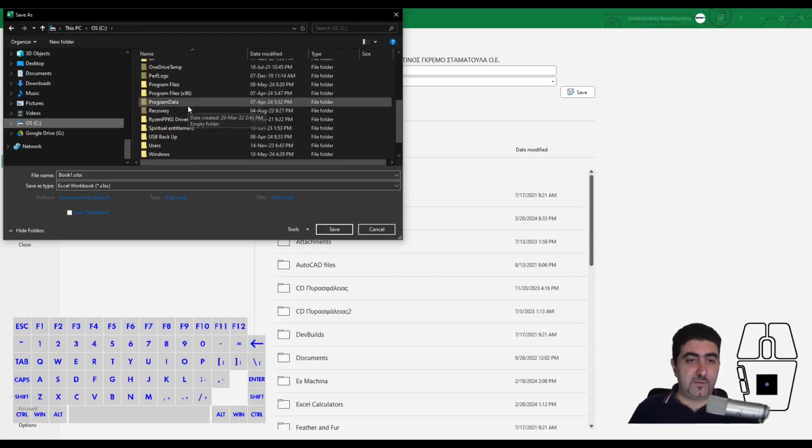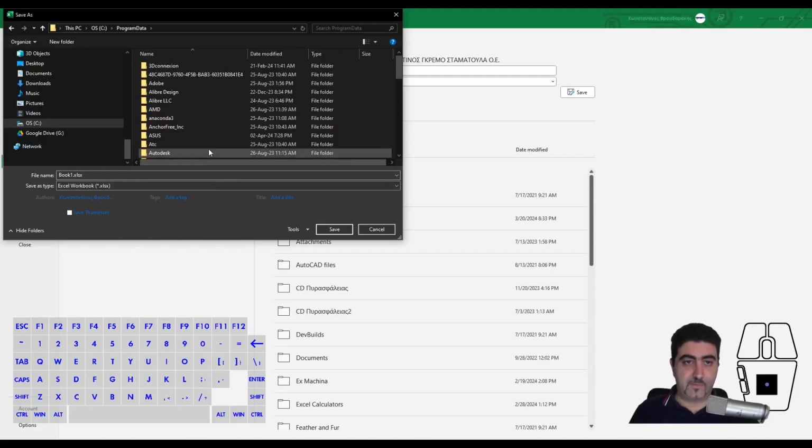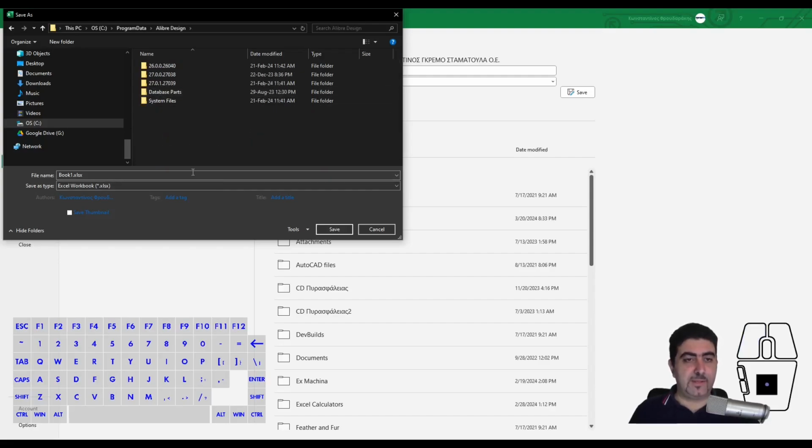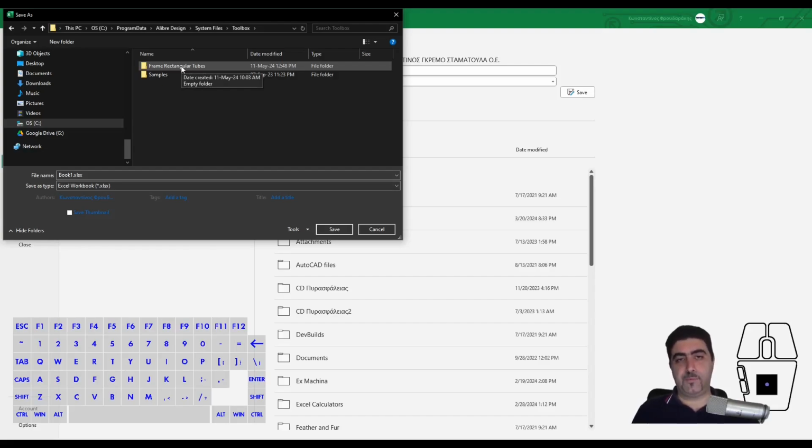C drive, you go into program data, which is a hidden folder, right? You need to unhide that. And you go into Alibre design, system files, toolbox, and you make a folder for the parts you want to make, unless you want them to be there as soon as you open the menu of the toolbox. I prefer to have everything organized in folders. So I just made a folder.